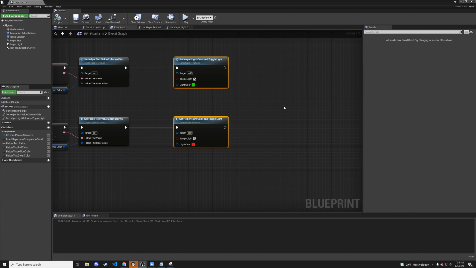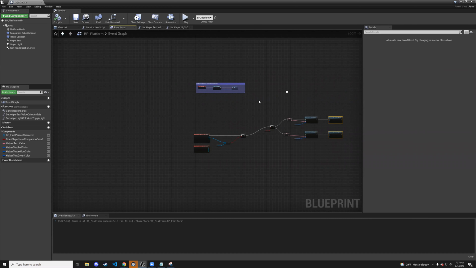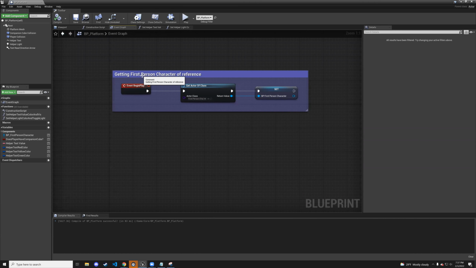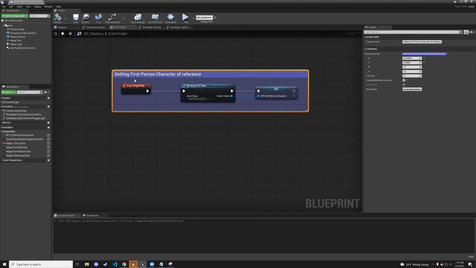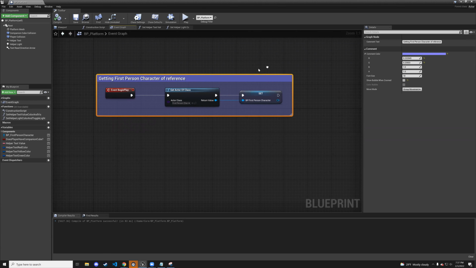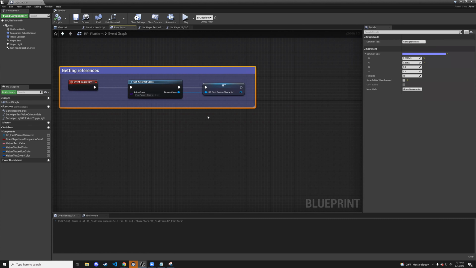Okay, so now what we're going to do is make a connection, a dependency is what it's called, a connection between the door and this platform. So what we're going to first need to do is get a reference of the door. So we'll go back to our begin play, and where it says getting first person character reference, we're going to change that. So we'll select the comment and go to details, graph node, comment text, and say getting references instead of getting first person reference, because we're getting more than one reference.